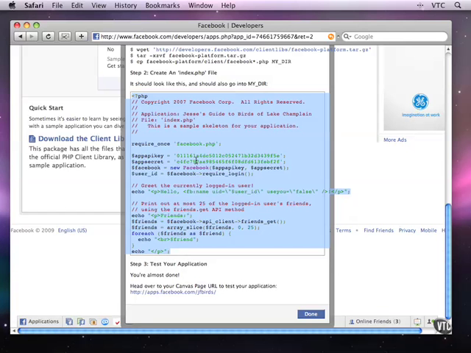And this is an application that I've shown you before. This is the current example application. It greets the currently logged in user, hello, whoever you are, and prints out at most 25 of the user's friends using the Facebook ID number for the friend, not the name of the friends. It's a very simple application.